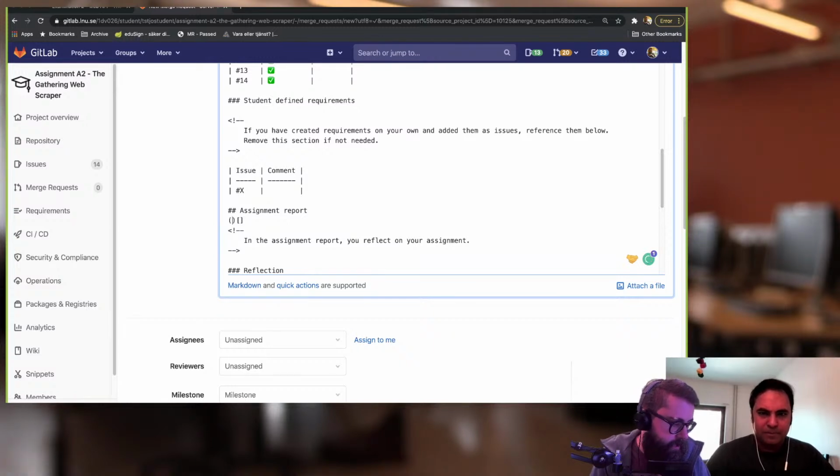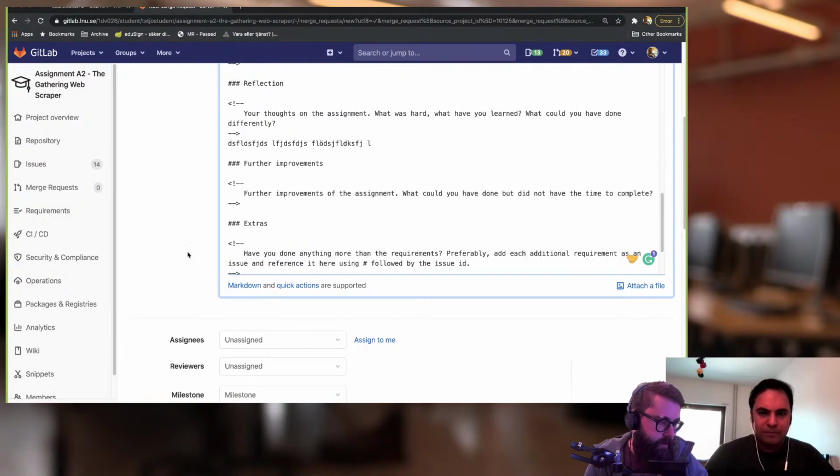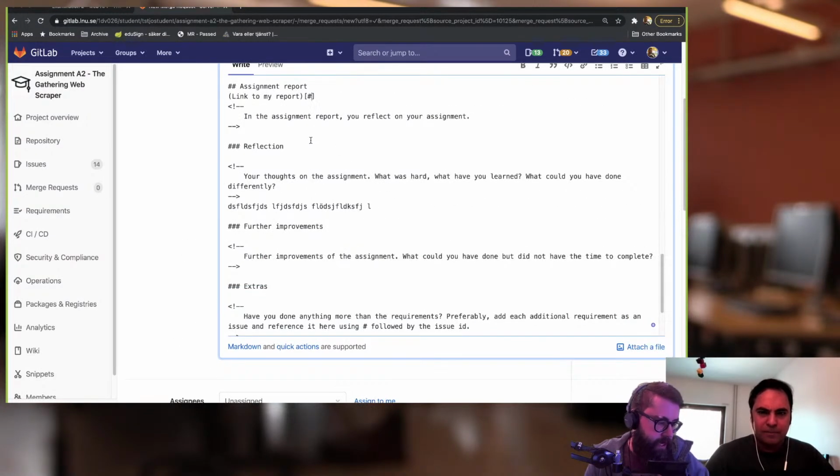like, and you do links in MD like this. So, link to my report. So that's also fine. And then you need to make sure that that link works, of course. So if the report is anywhere other than written here, then just add a link.